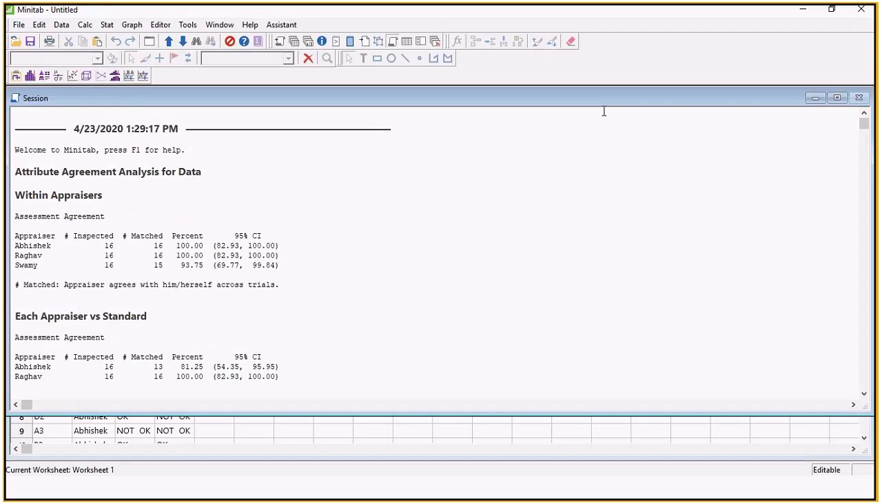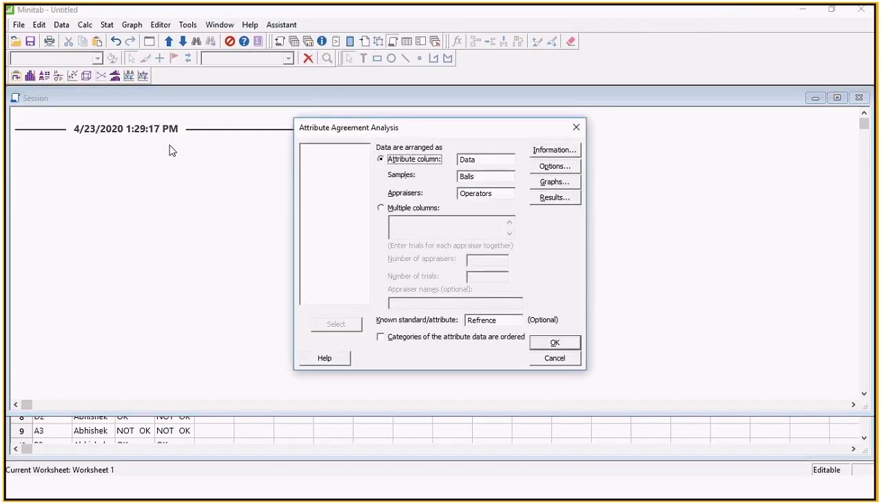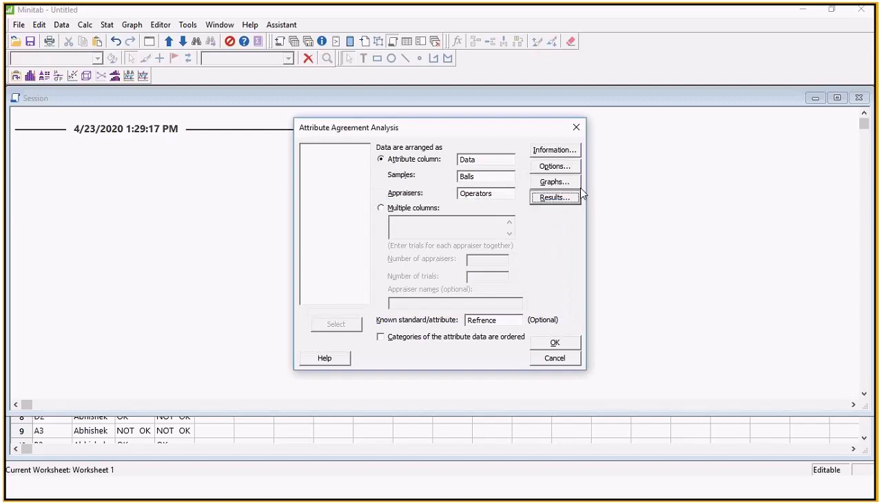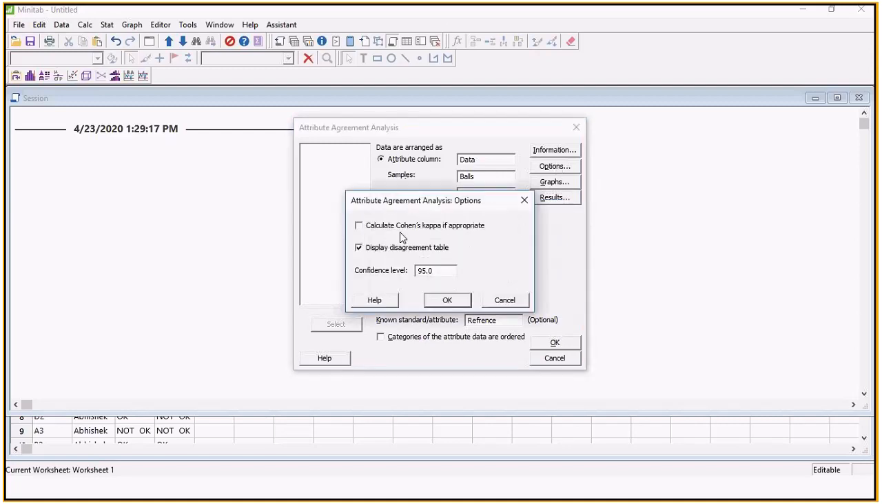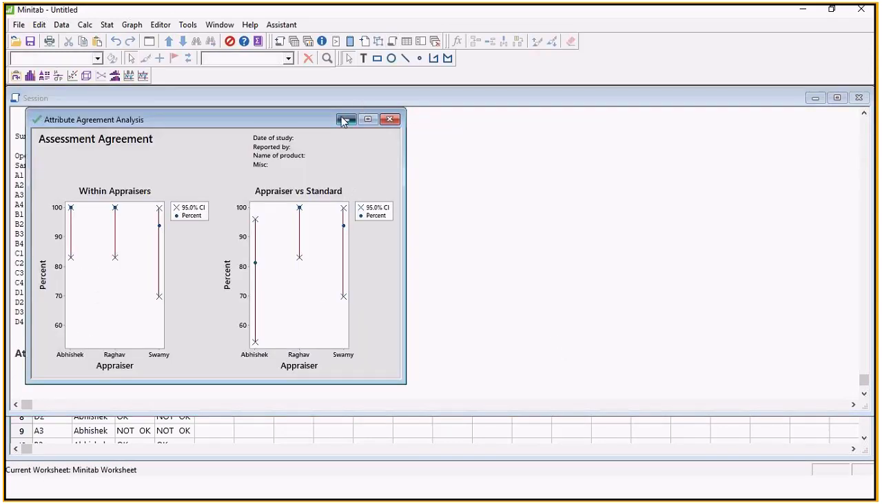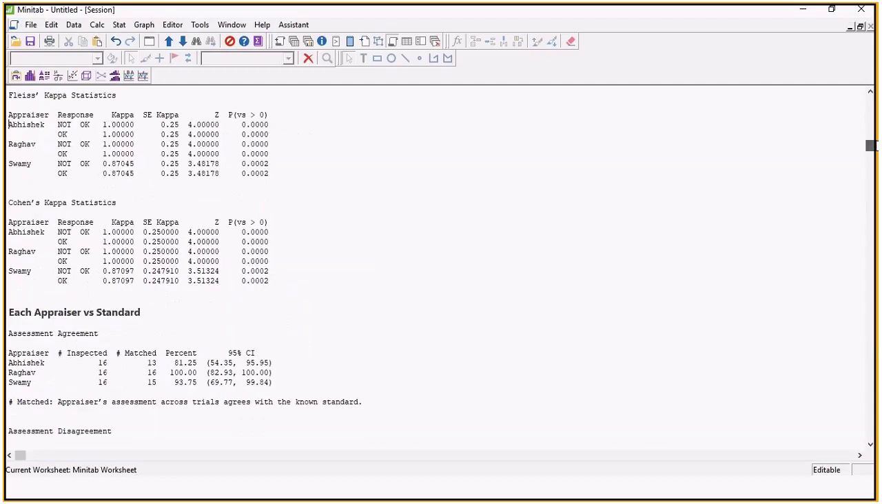Now if you want to see it with kappa, let me delete this entire result first and press Control E. You will be here, and in the results area, please select in addition the kappa coefficient, and in the options part also calculate Cohen's kappa as approximate. So click OK. Now this is already discussed. Let me increase the size of this window, and it will also show us the kappa value here.